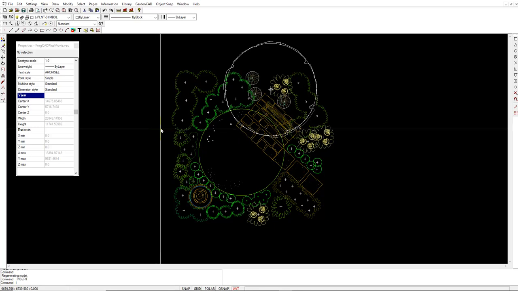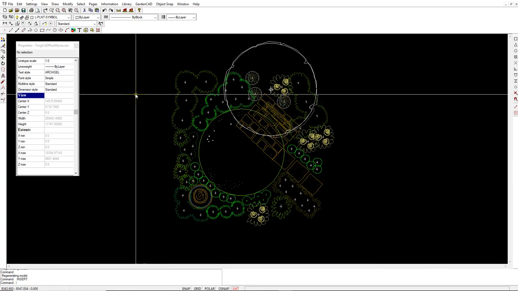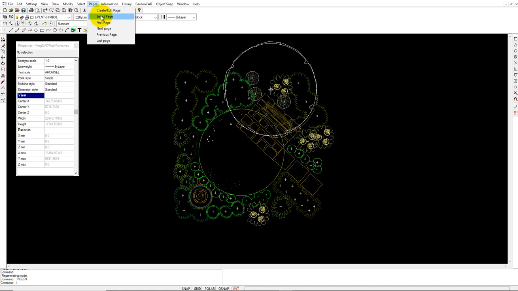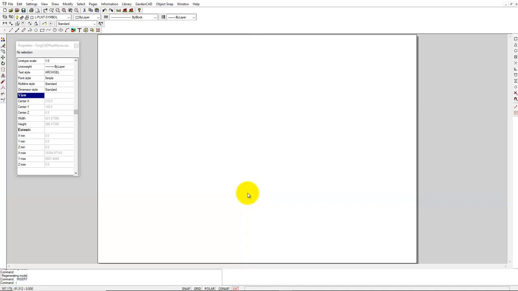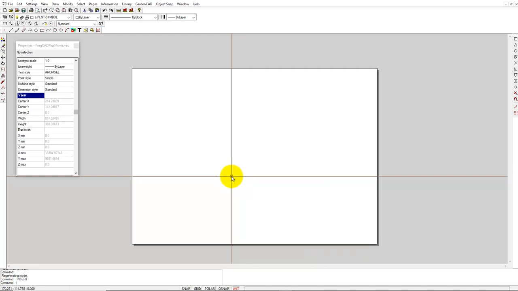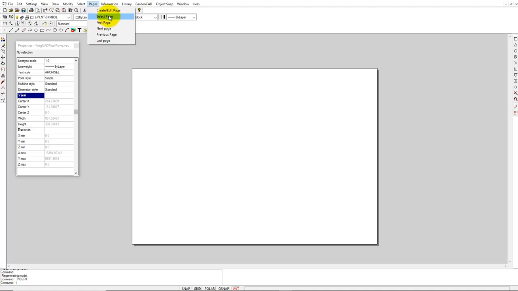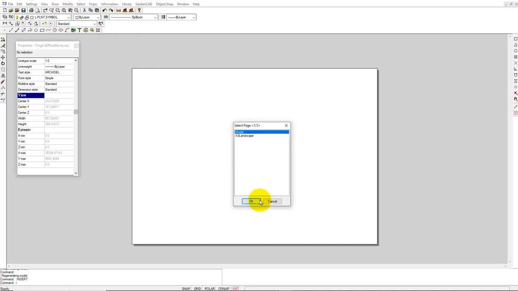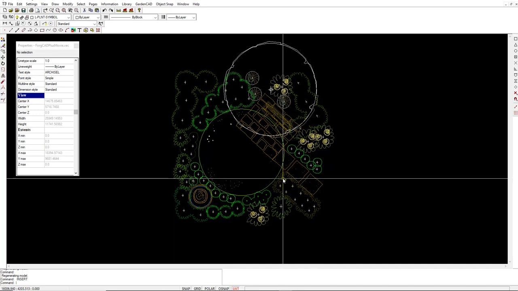The other major difference is we don't have any layouts in GardenCAD. We do have something called pages, and we can select a page which is akin to a layout, and here we get an A3 sheet. But in order to put our design on that sheet, we have to come back here to pages, and we have to select a page. We have to go back into the model, and we have to make a block of the design, and then switch to the A3 landscape sheet, and then paste the block in.